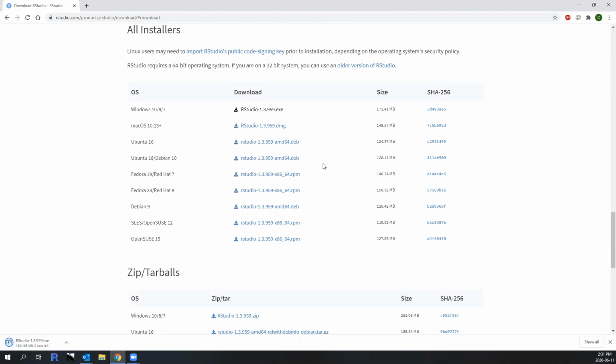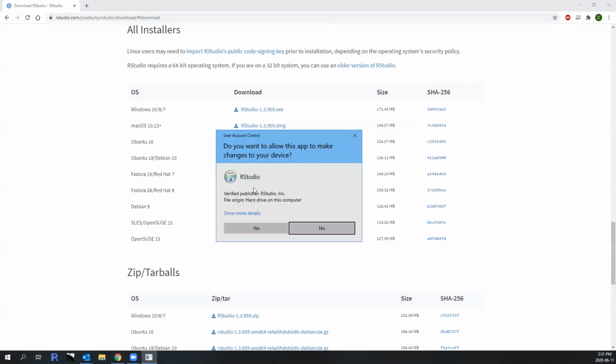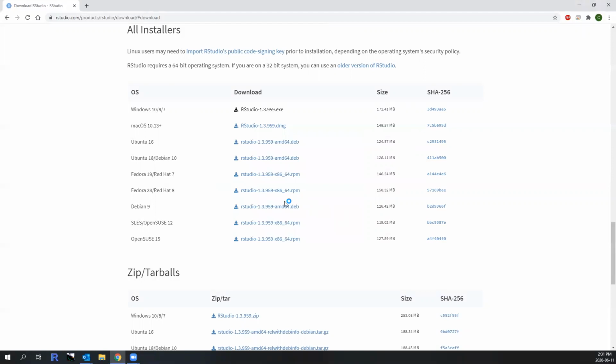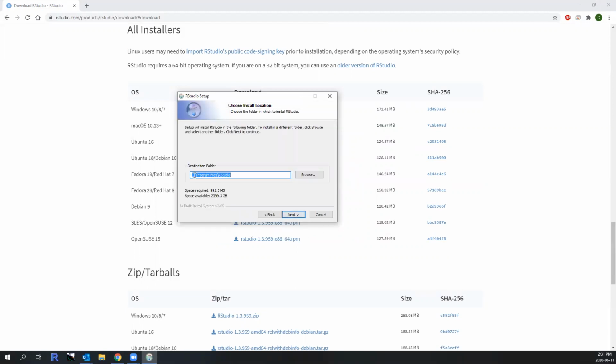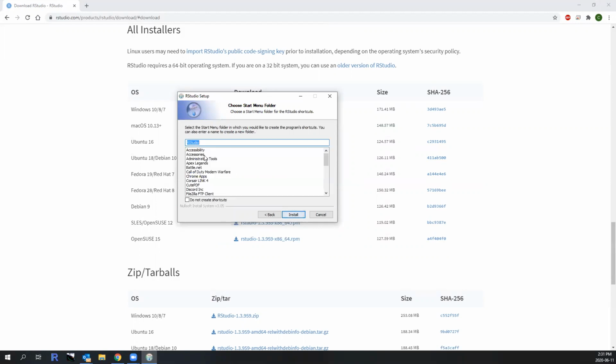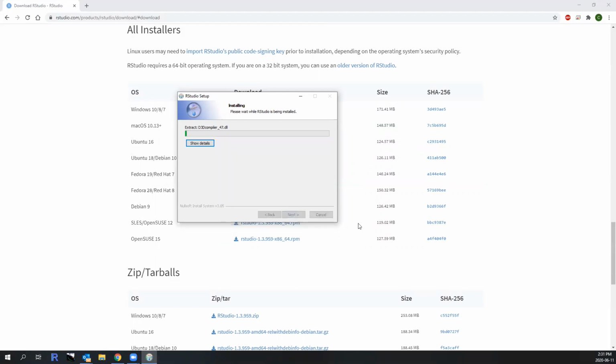And we can say open. You may have to tell your device that it's okay to install this. And here you have your RStudio setup. You want to hit next. It's going to try to put it in this location, which is fine for most people. It's got enough space. And you install it under the name RStudio.